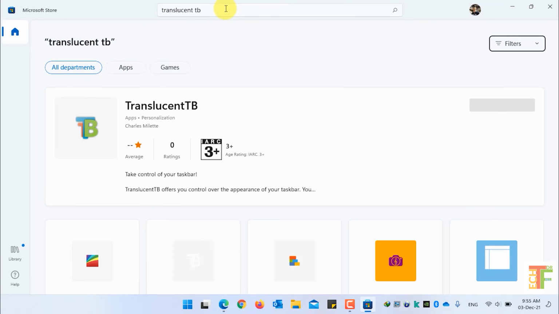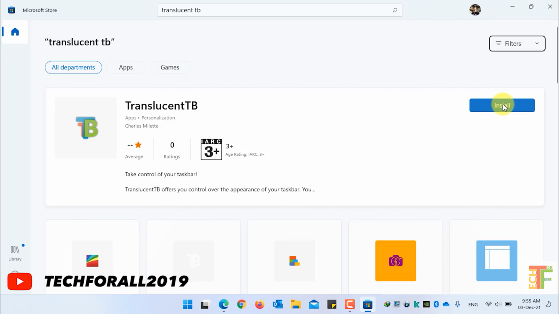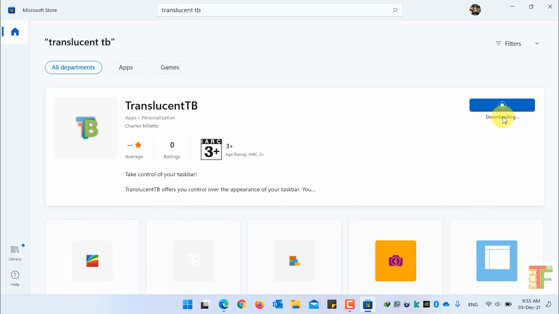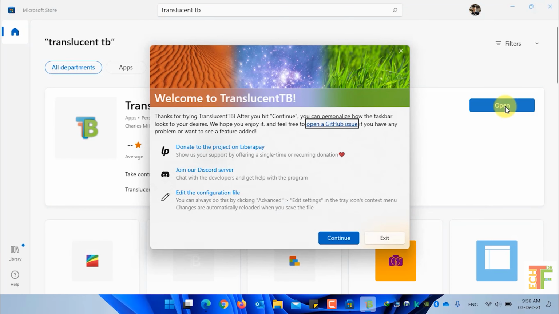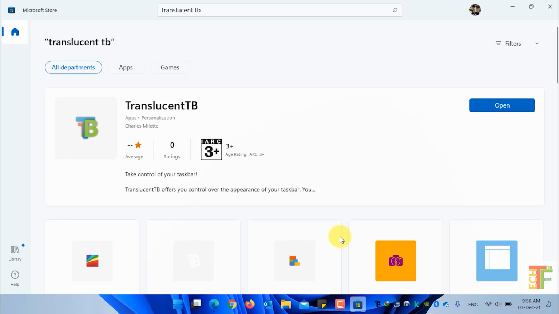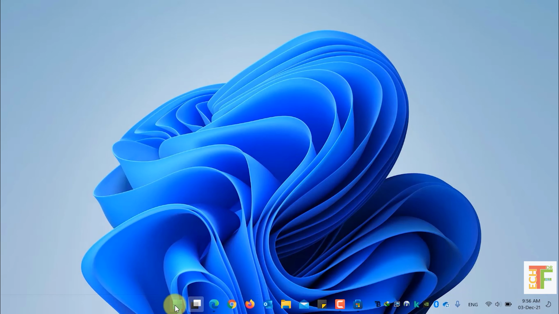Search for Translucent TaskBar and click on the install button to install it. Wait until the application is downloaded. After the application is downloaded, click on the open button and click on the continue button. Here you can see guys that the taskbar is now transparent. I can see the background of my windows.